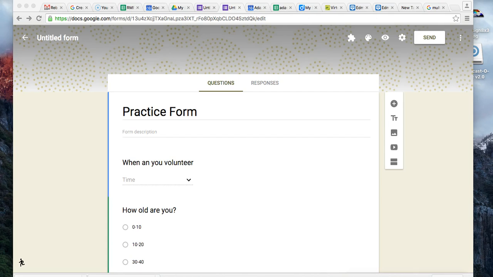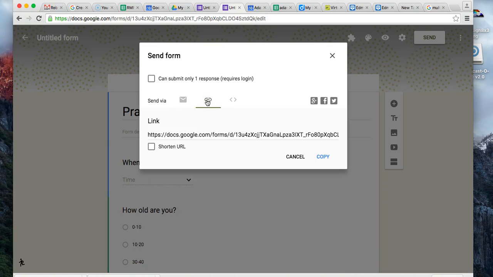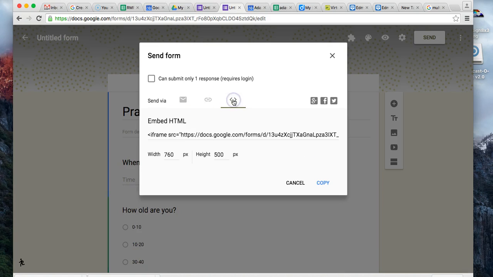One very important thing about forms. When you're ready to send out your form, there's two ways to send it out. First, you have the button here that says send. And when you click on send, it gives you different ways: send via email, send via a link, embedded in HTML. And if you don't know what this is, don't worry about it. You also can share from Google Plus, Facebook, and Twitter now.